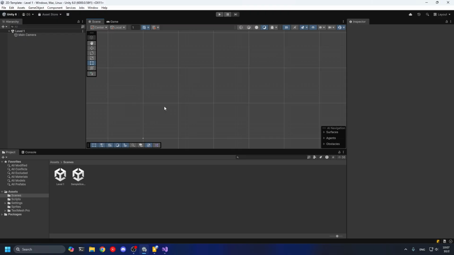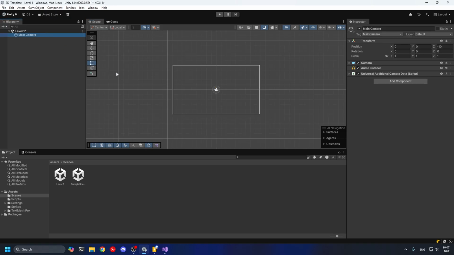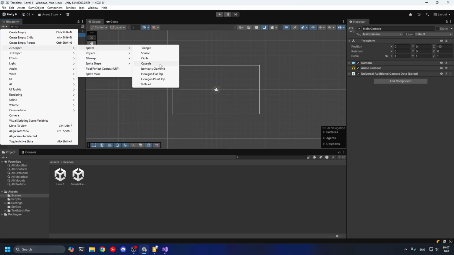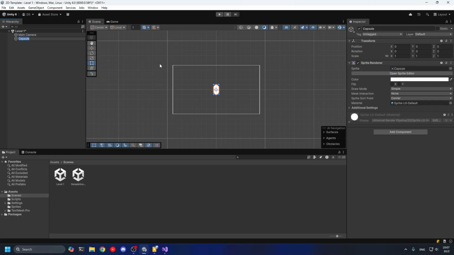So let's go ahead, and first thing we should do is put in a character in our game. I have a scene here called level 1. You can obviously call your scene whatever you want, but whatever scene is necessary. I'm going to go ahead and click plus, 2D object, sprites, capsule, and make our character here.